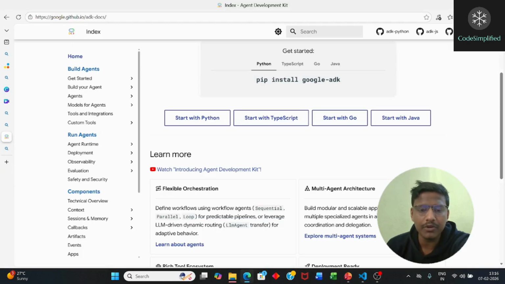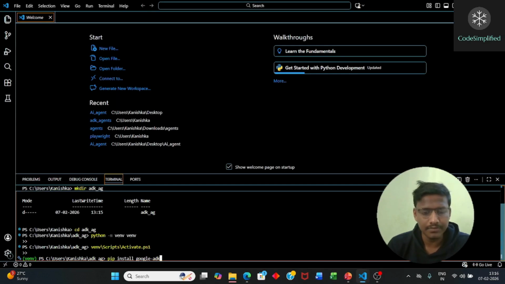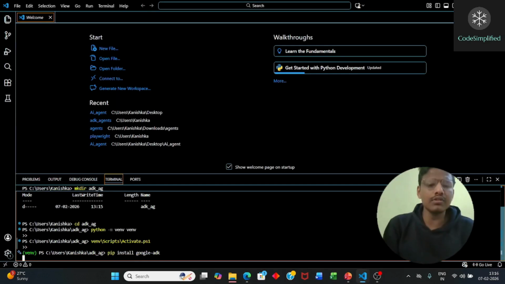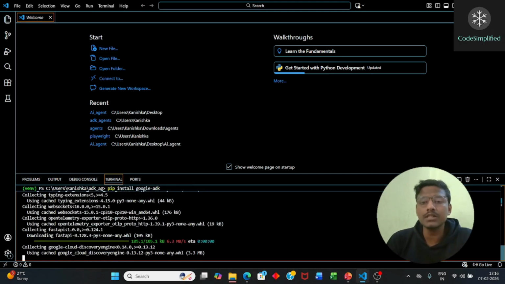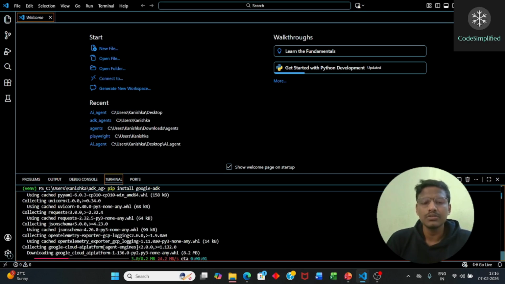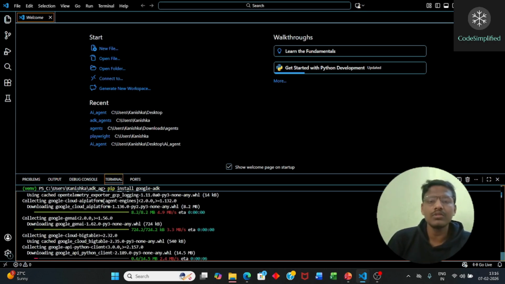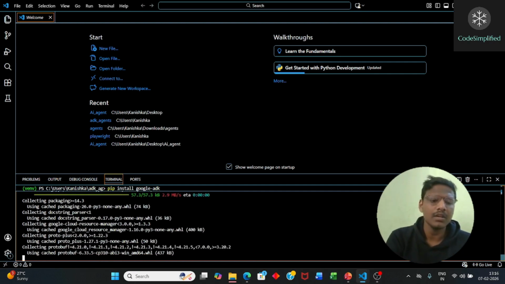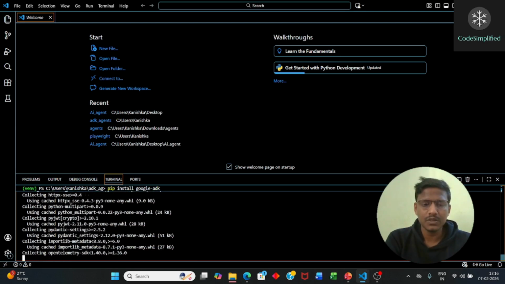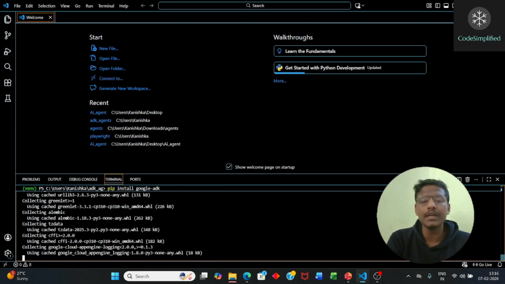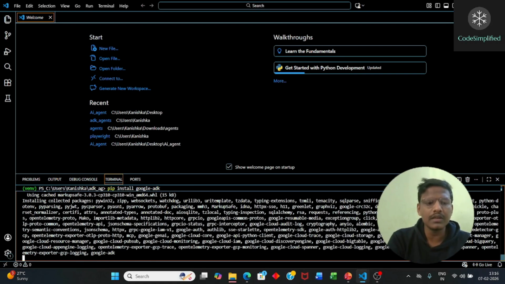Now just one thing we have to do is copy the code and paste it here. I use a virtual environment because in the upcoming videos we will be making more progress. So it's better to work in a virtual environment because you will be working on multiple files and you don't want to create another new environment. So as you can see, various libraries will be installed for Google ADK agents.